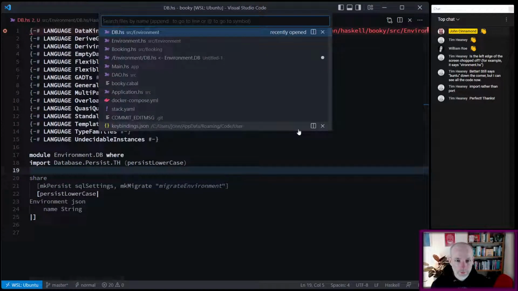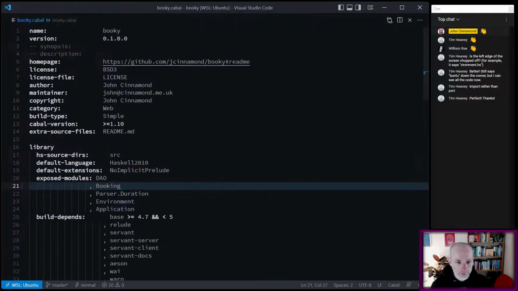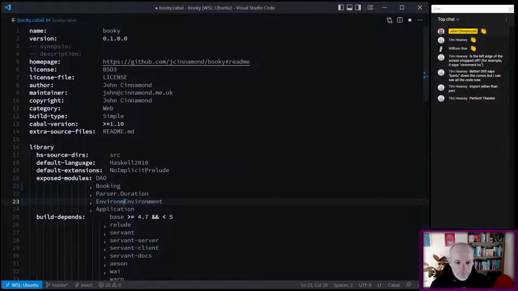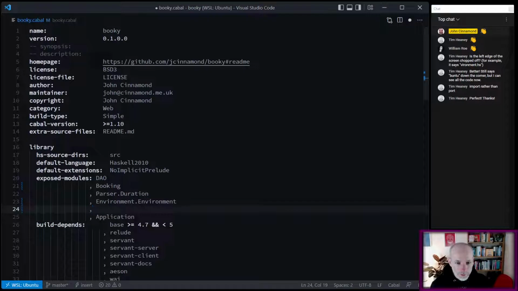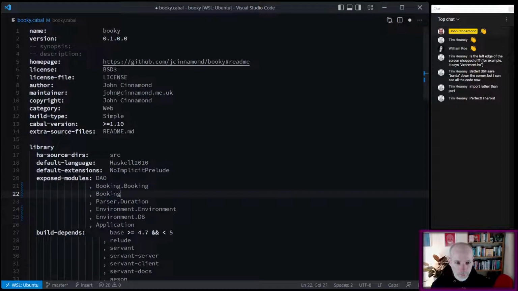Okay, now it's going to be upset, I think, because Cabal is completely wrong. So we're going to have Environment.Environment and also Environment.DB. Oops. And we'll have Booking.Booking, and we'll have Booking.DB, and we will soon get rid of the DAO, but not quite yet.